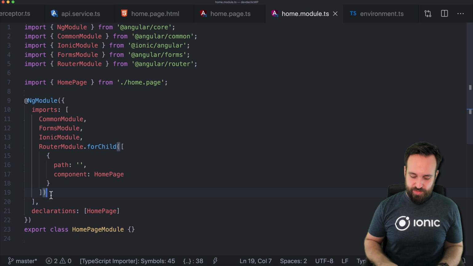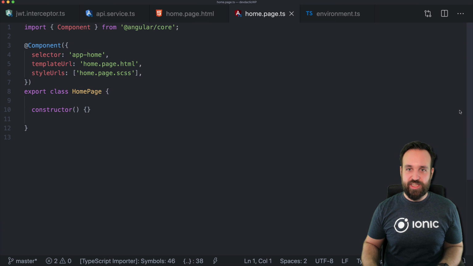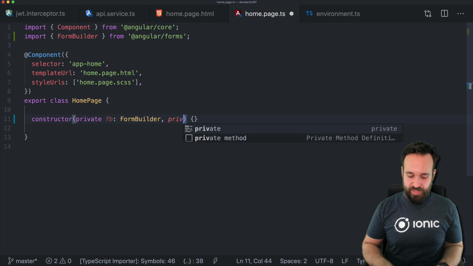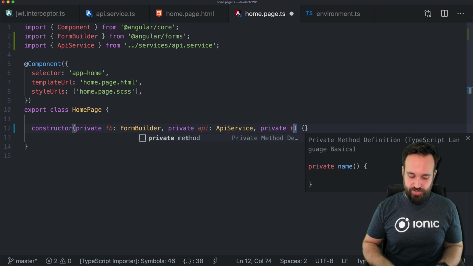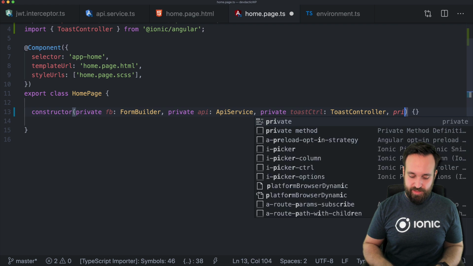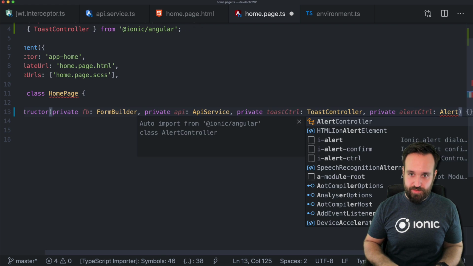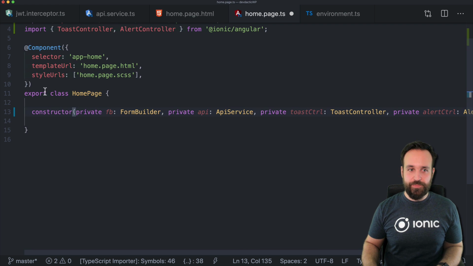To the module, because we need access to reactive forms module, so that's the only change in there. And then we can continue with the homepage. So private form builder, private API, private toast controller. So everything that you might need access to goes right here. Alert controller. I think that's everything for now.